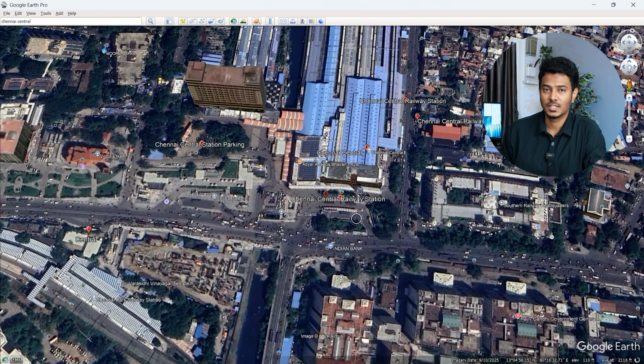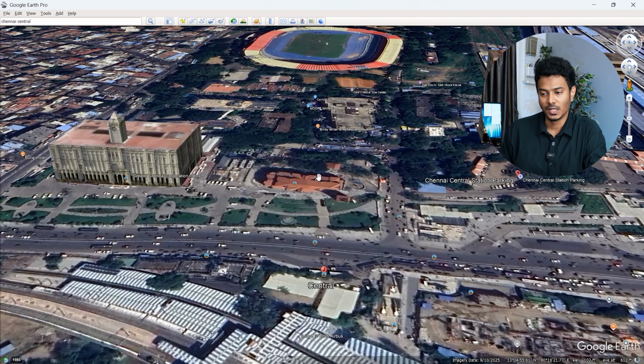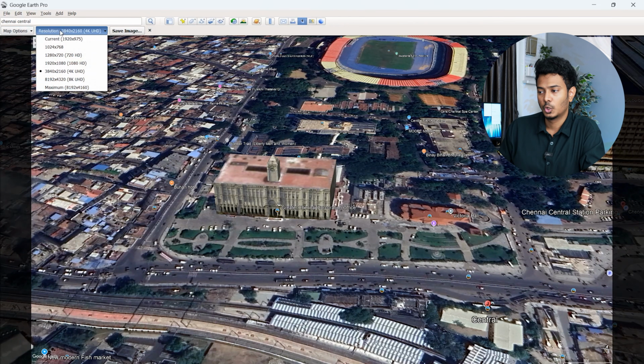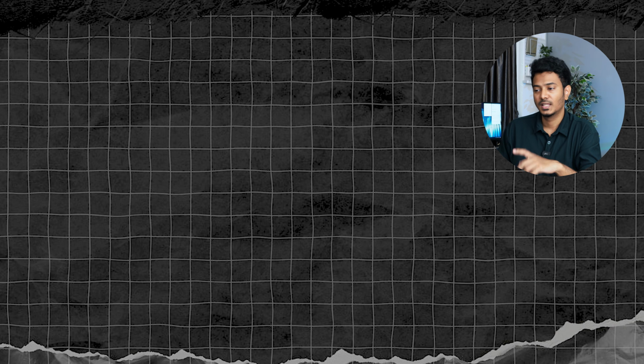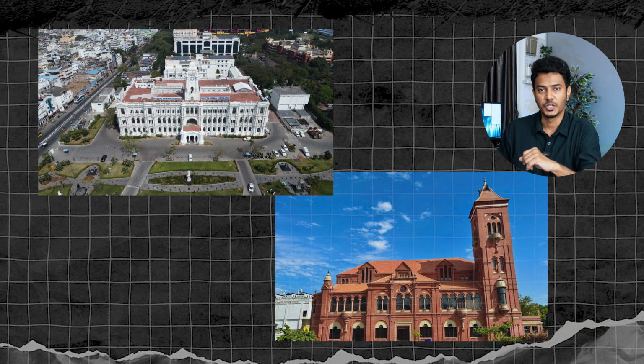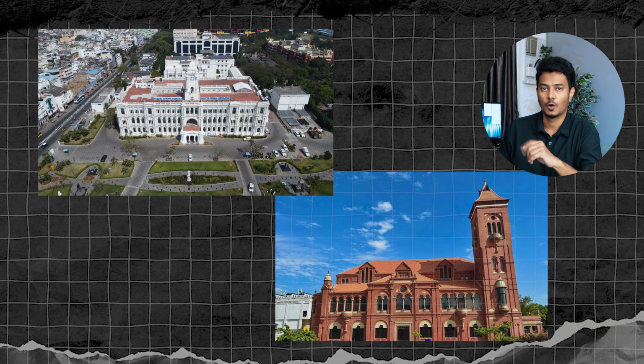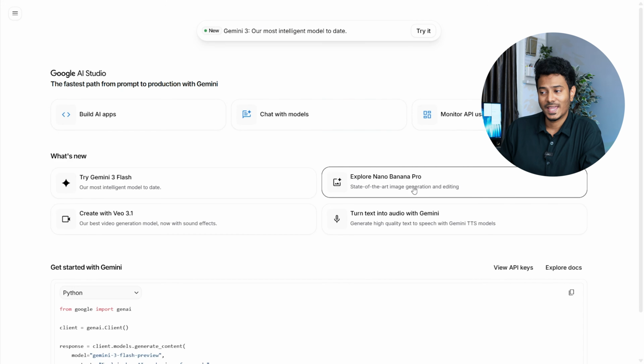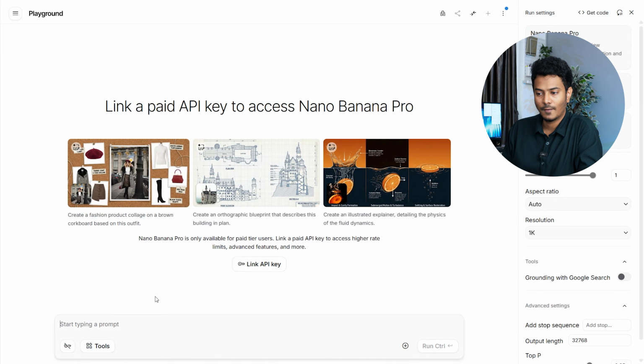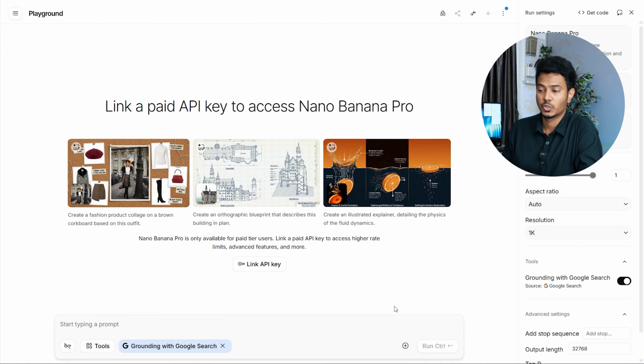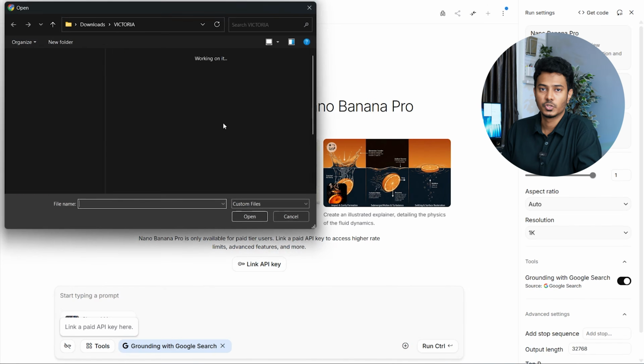To begin with, let's start by choosing a location on Google Earth. This location is my city, Chennai, in India, and I picked 2 buildings right at the center of the city. Let's save this image. Let's also browse Google and pick 2 images of these 2 buildings that we have on the site, and head over to Google AI Studio and choose Nano Banana Pro. Inside the prompt box, we will have to upload all the 3 images, which is the screenshot and the 2 other images that we've saved.